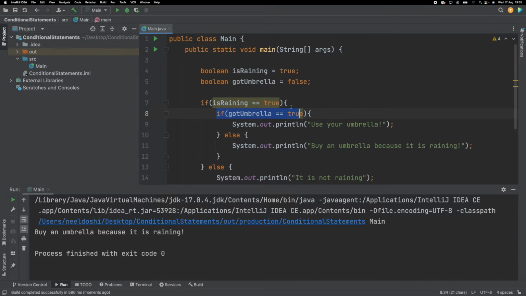So now it's going to move inside this block and go to this statement, and now it's checking if got umbrella is true. Well, that is false, so instead of going inside this bit, it's gone inside the else for this code block of the if statement. Well, for this if statement itself, right? So that's why it's gone into this bit.